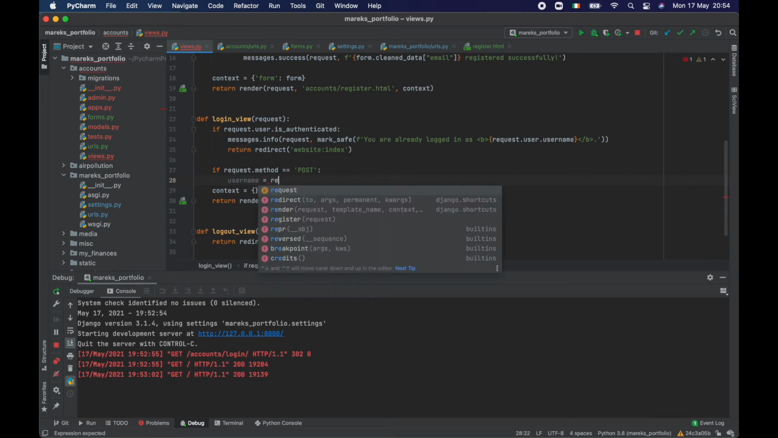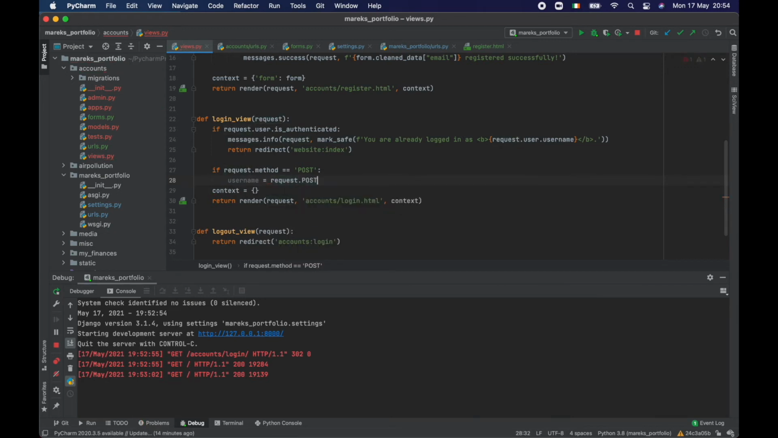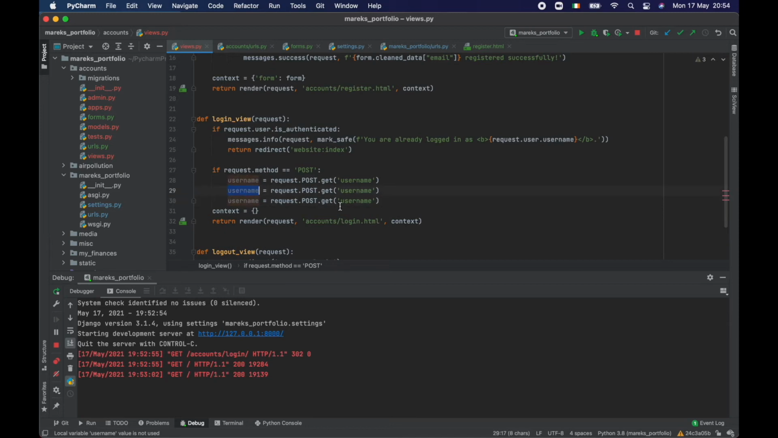Username is request.POST, all capitals, .get. It's a dictionary that we are getting stuff from. Username, and I'm going to just duplicate it thrice. Password, and remember me.